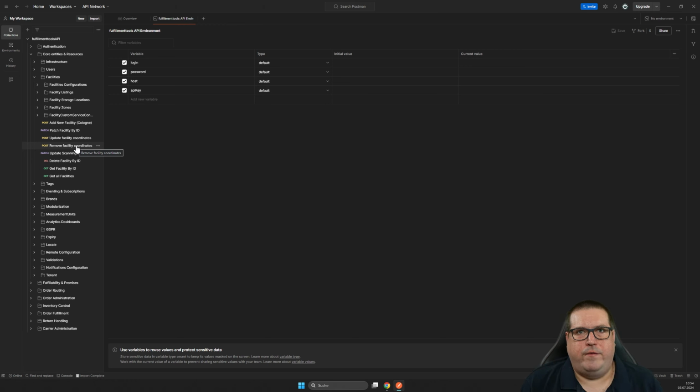So now we have to set up the environment. As we can see, we still have the environment open here. We need to enter some information: the login, the password, the host, and the API key. This basically means, what is the environment of Fulfillment Tools that we should talk to, and what are the credentials we authenticate with against this environment.